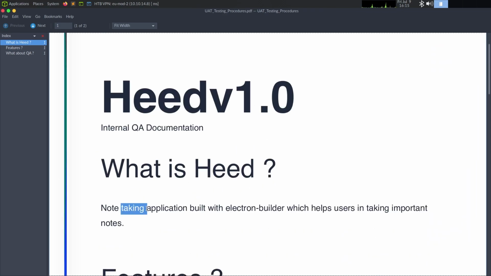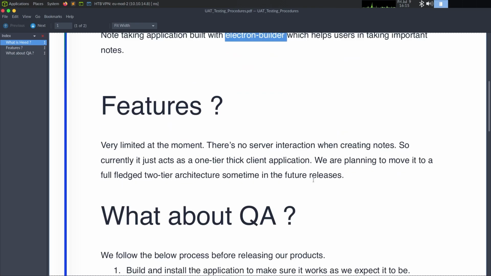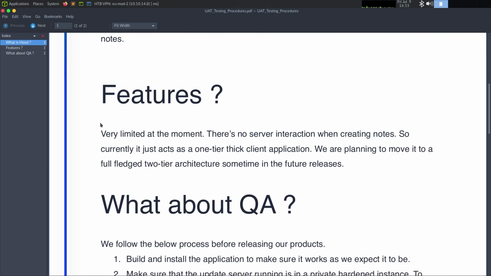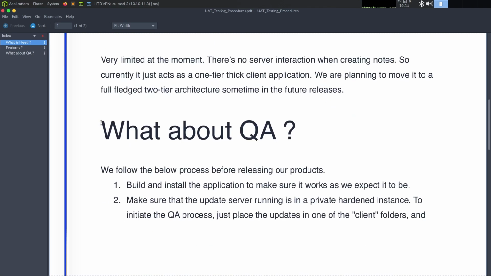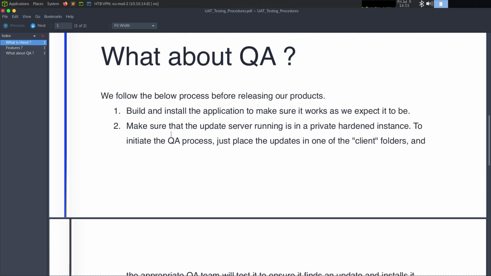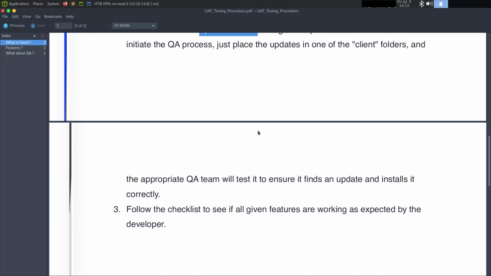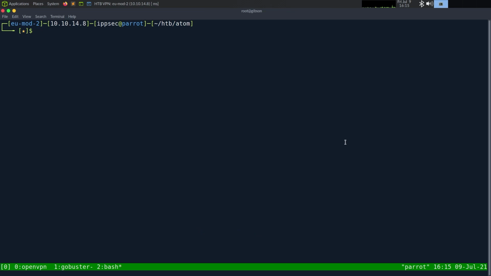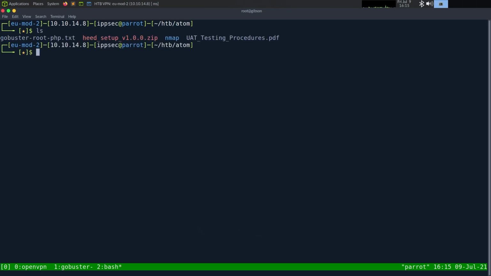And what is Heed? It's a note-taking application built with Electron Builder, which helps users take important notes. So this is definitely key to know. We may want to research exactly what Electron Builder is, but it's talking about a library, and if a library is vulnerable, then the application is vulnerable. So it's talking about the update server, and that's about it. So we know what we just downloaded, this Heed setup, is probably an Electron app built with Electron Builder, and it has an auto update feature.